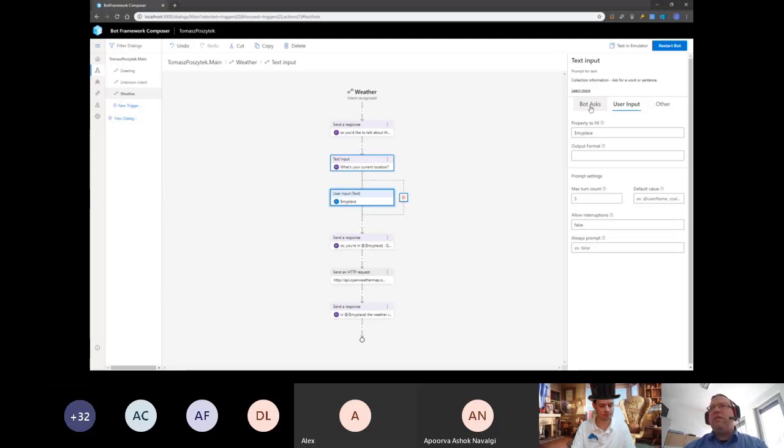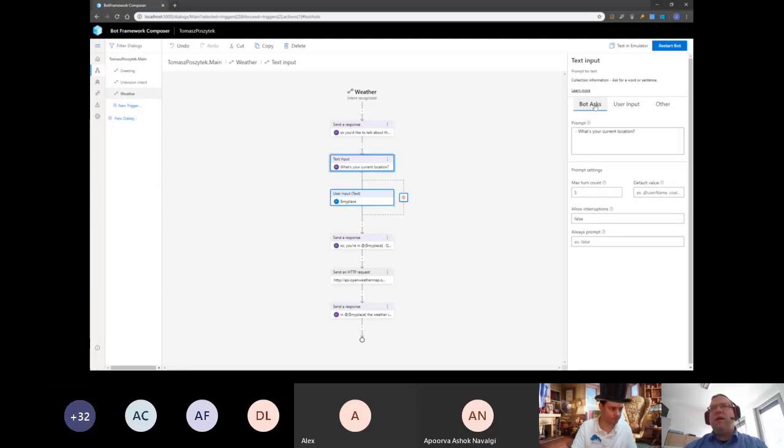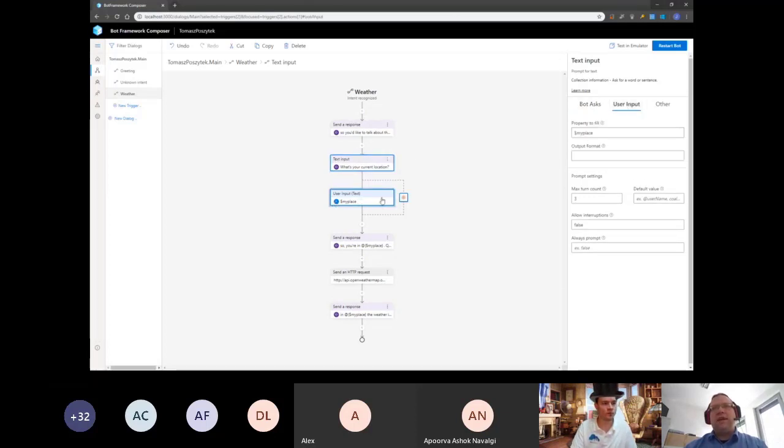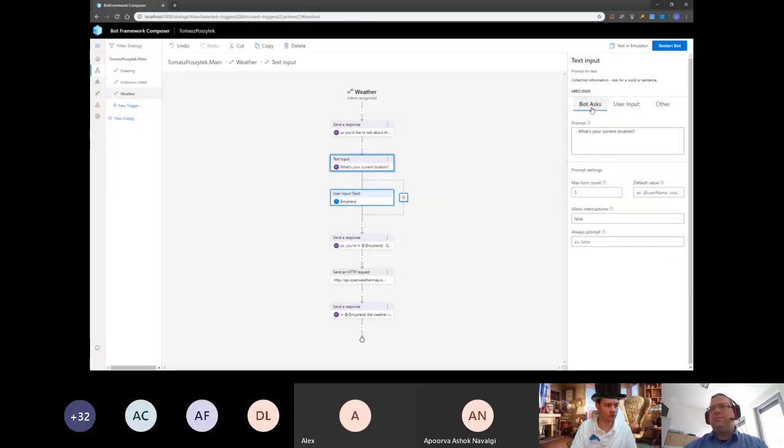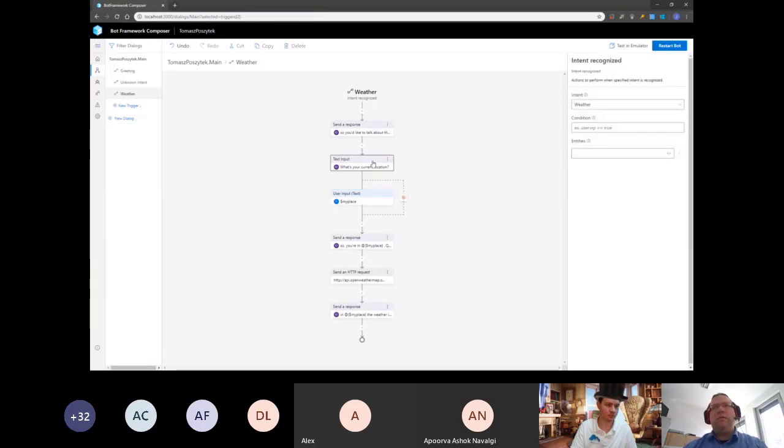And as you can see, as I click on the right-hand side on what the bot asks, it goes to the first activity. And if I go to the user input, it goes to the second activity here. So we can ask a user a question. For example, weather depends on a location. So what's your location anyway?